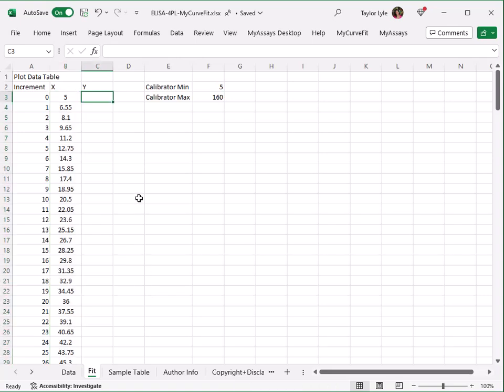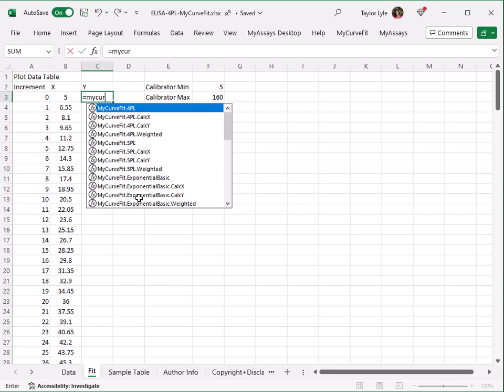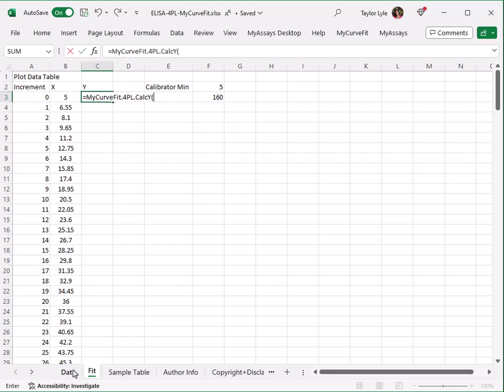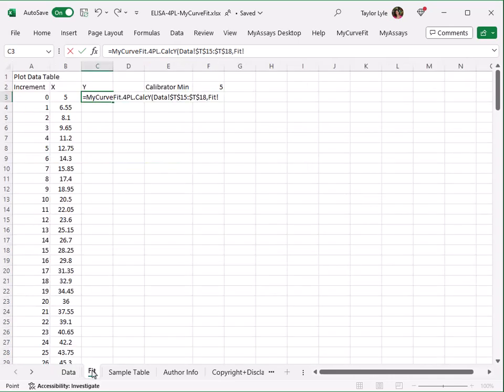Next, we need to calculate the Y values corresponding to the X values. To do this, I'll enter equals MyCurveFit, and I'll select the 4PL Calc Y option. I'll select the calculated parameter values, press F4 to denote an absolute reference, select the corresponding X value, and press enter. Now we can drag this formula down to fill the remainder of the column.